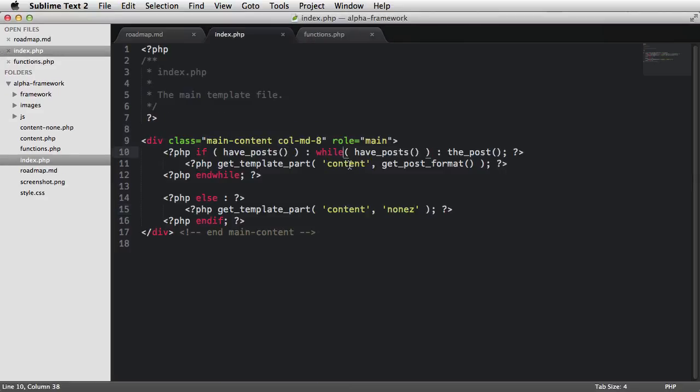So let's see what we got so far. We have the default content file, and then we have the content none file. All we've got to do now is write the other content files for the post formats. And that's coming up next.